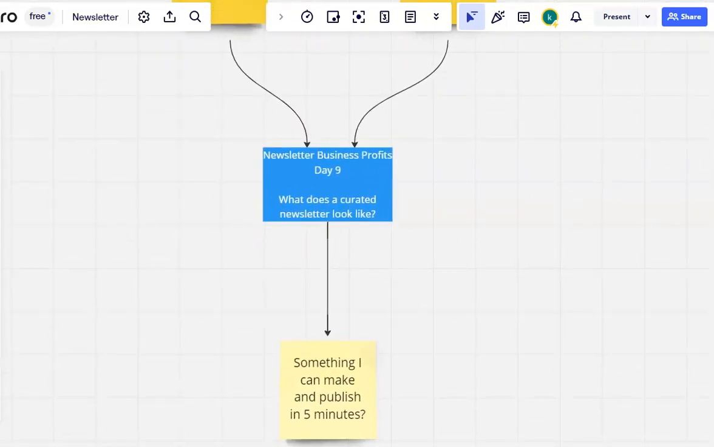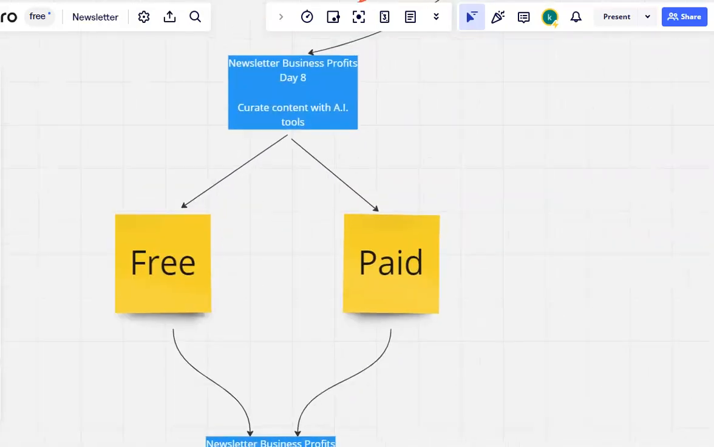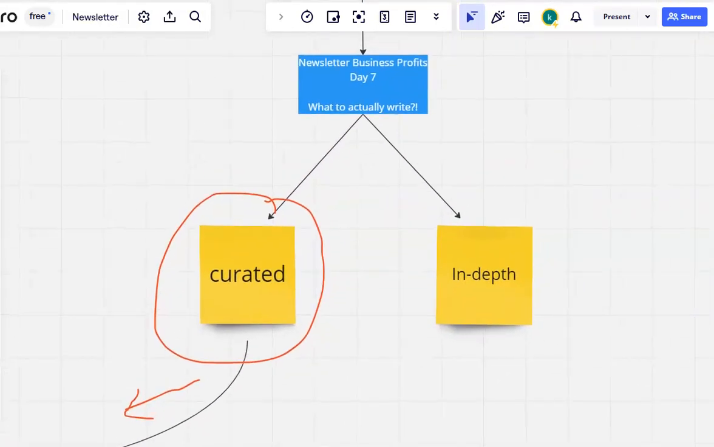But today we are on day 9, and we've been talking about a curated newsletter. If you're not sure what a curated newsletter is, then you probably want to head back a few videos in this series. Previously, day 8, we talked about the different ways of curating content for your newsletter. We talked about free and paid methods in that video. And just before that, we actually talked about the difference between a curated and an in-depth episode or edition of a newsletter and when you should be focusing on each one.